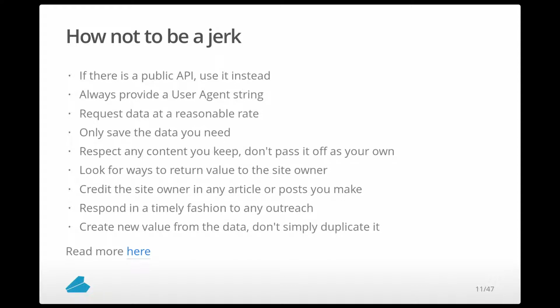Yeah, so that sort of thing happens, so just bear that in mind. And the read more here points to a good blog post that details a bunch of these things, so, yeah, that's all right.